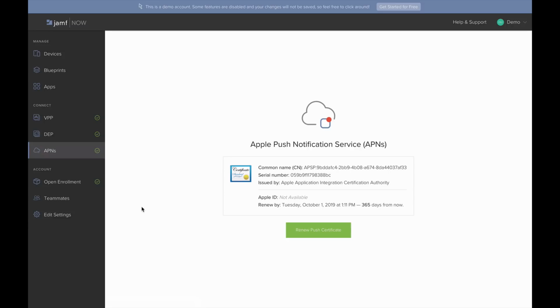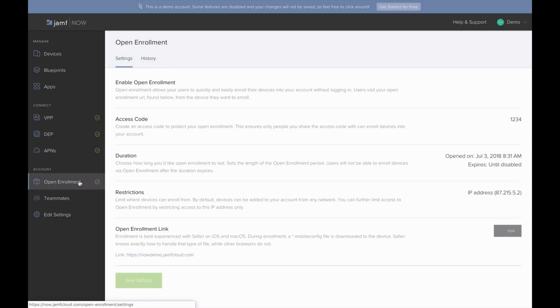Open enrollment, again, this is the best way to allow bring your own device. You enable it by checking this box. You can set an access code and then choose how long you want this essentially enrollment portal to remain open. You can change that right here, uncheck this box to shut down that portal, click Save to confirm that action.